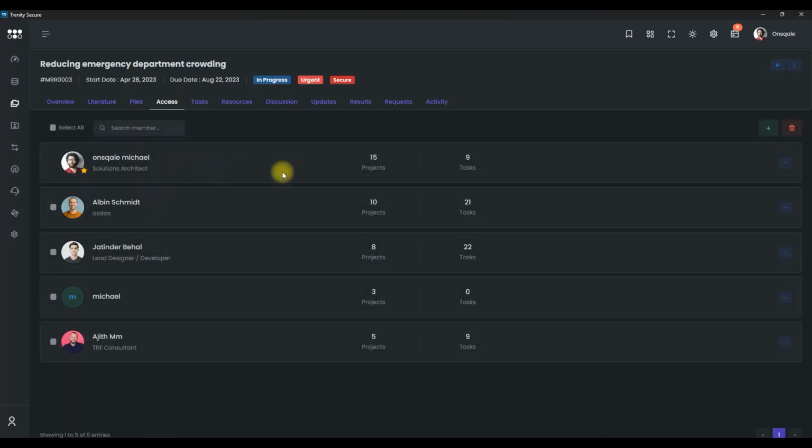The next tab is the access tab, and this is where you add a new member to the project. So you can see the project lead, which is identified by this star. So you've got a project lead here, and you can add and remove members from this tab. So you can add new members to a project or remove existing members from the project. And also you can make regular members lead of the project, things like that.